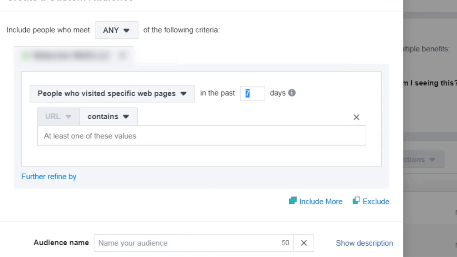A lot of times it's easy to just name it anything that you want, but as you begin to build more custom audiences, you're going to forget. That's reality. And that's it.